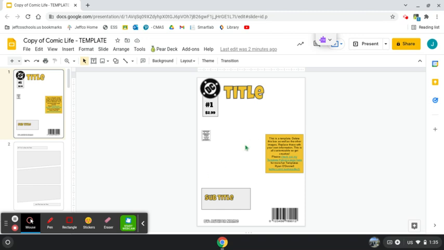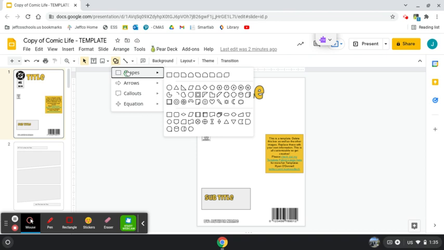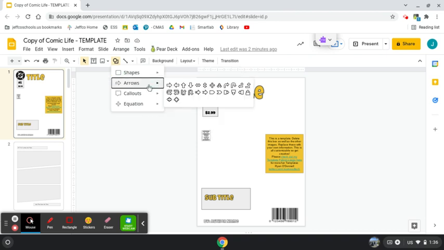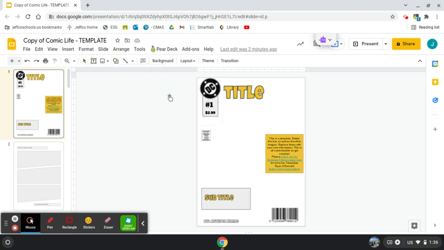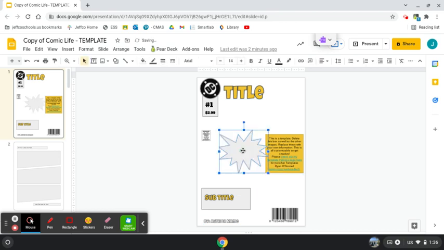So, I'm going to teach you some of the basic skills. First thing, the shapes tool. So you click on the shape, and let's say I wanted to draw... Ooh, you know what? Let's draw an explosion first. Okay, so callouts. I like this one for an explosion. Then I'll click and drag. There, I've made the start of an explosion.